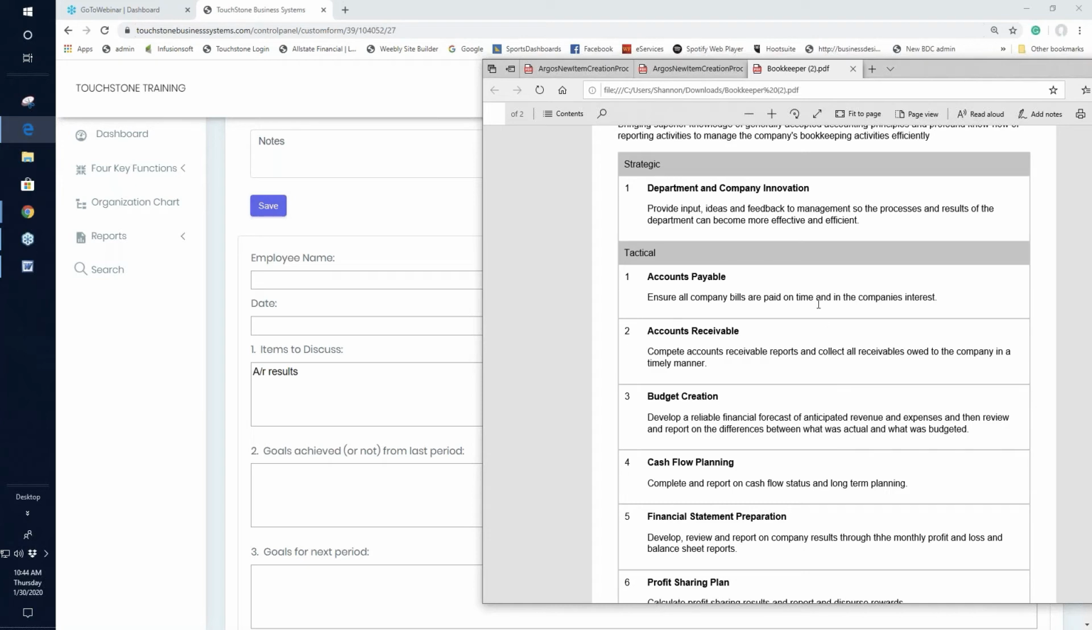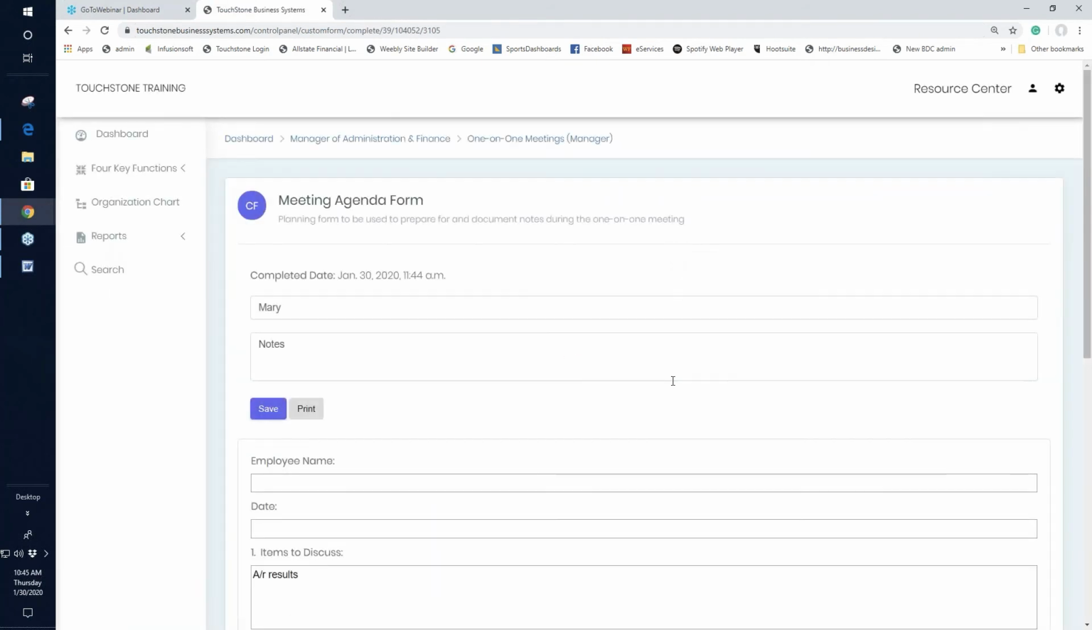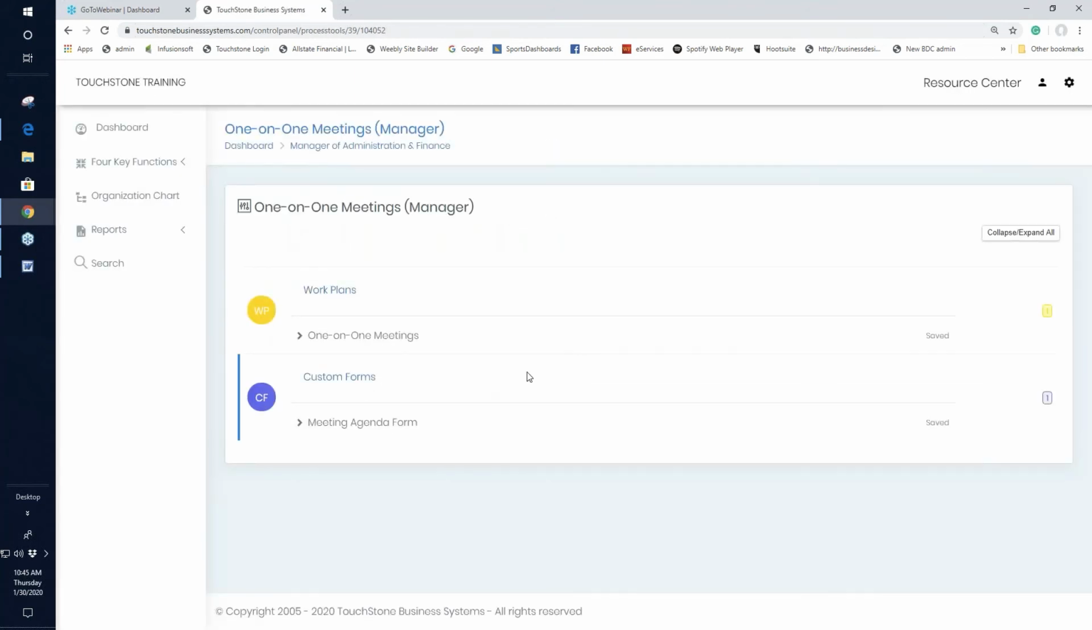So look at the job description when you're doing the one-on-one meetings, and then fill these forms out and just save it. Once you save it back to TouchStone, you can hit this little print button and you can print it, the agenda, so you can bring it to the meeting with you. You can handwrite notes on it if you want and then put them back into TouchStone. If you want to use it directly on the dashboard, you can. Just call up the agenda.